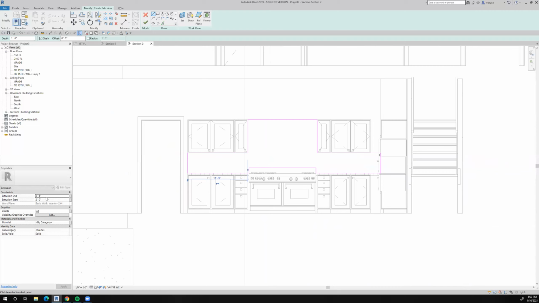I need to give it a thickness. The extrusion start is going to be 0 because that's the plane that we picked. And then I'm going to make it 3/4 of an inch thick. This backsplash could be 1/2 inch or 3/4, but I'll make it 3/4 of an inch. If you notice, if I didn't type inches here, that would be 3/4 of a foot. Revit would make that 3/4 of a foot, which would be 9 inches. So I'm going to make it 3/4 of an inch.